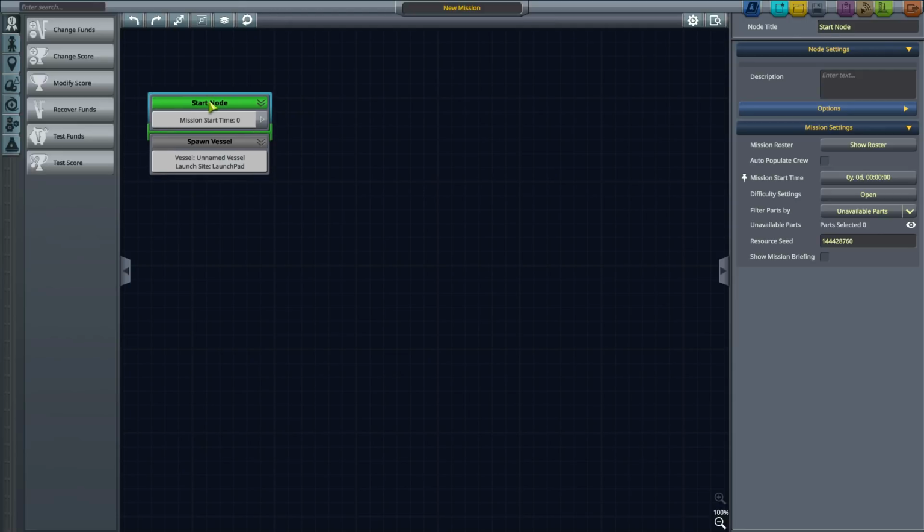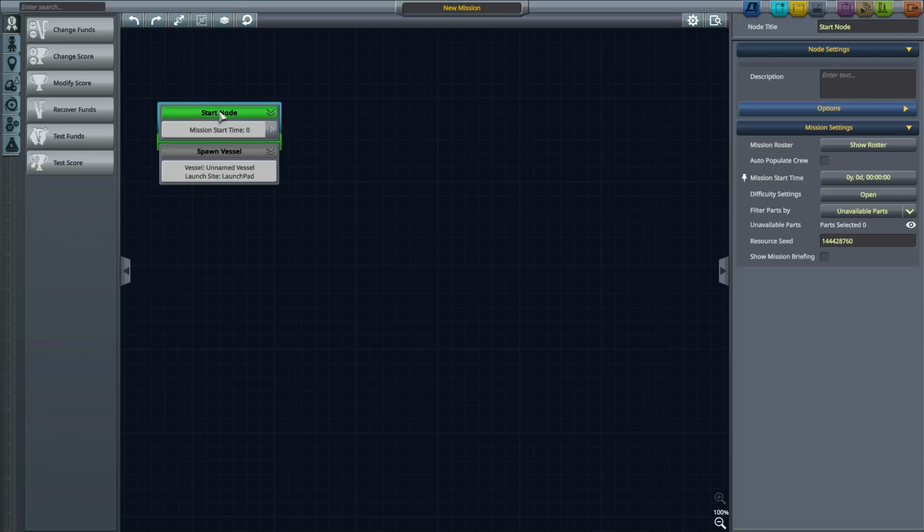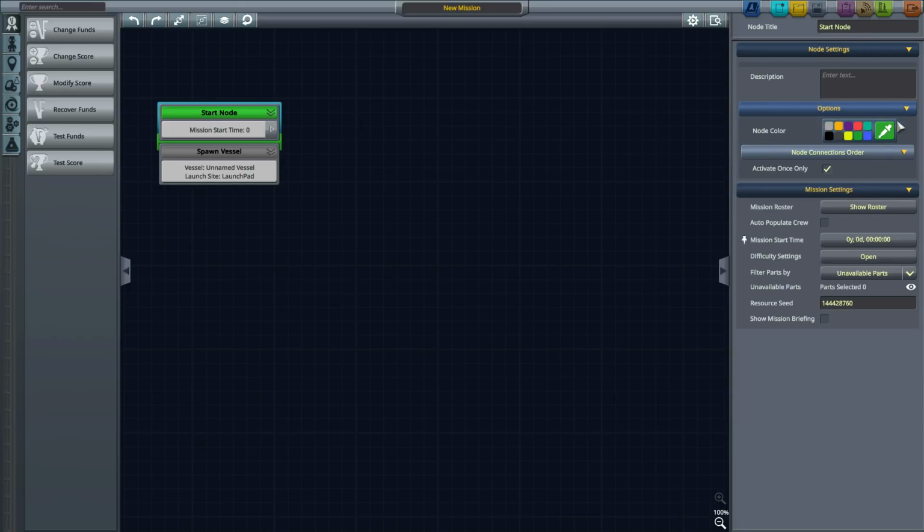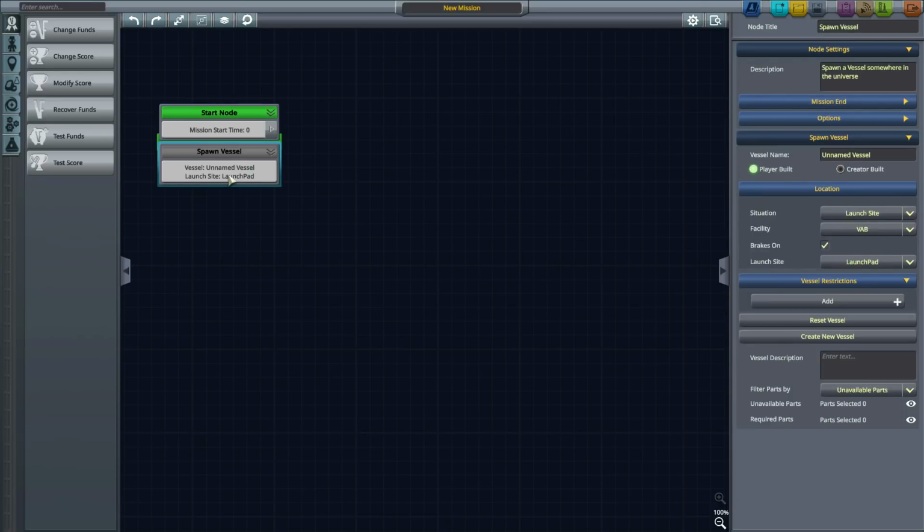So without further ado, I will be creating a flight mission where your goal is to test an airplane when a random part fails, and you need to be able to steer it back to its landing site. So, start node, we have various options. We will have everything: show roster, difficulty settings, filter parts, no specific things.